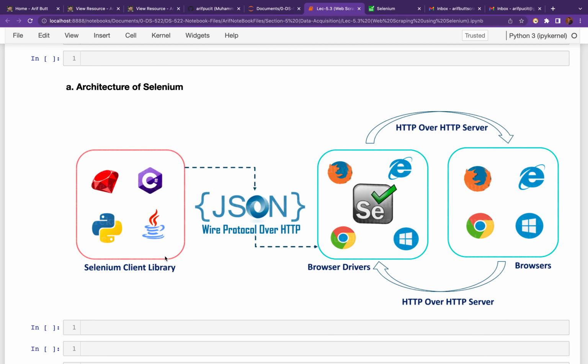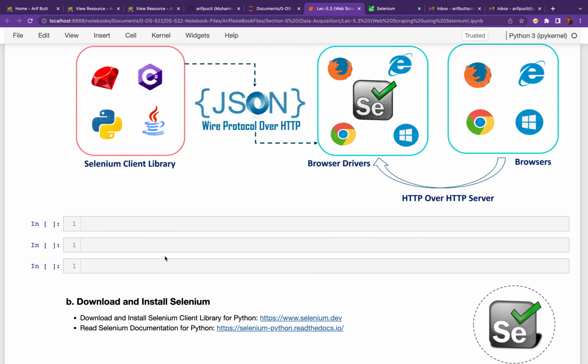So now you have a fair idea of what is Selenium and how it works. Let us install Selenium.